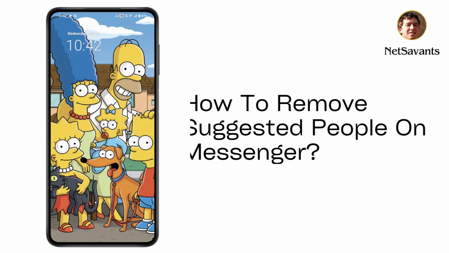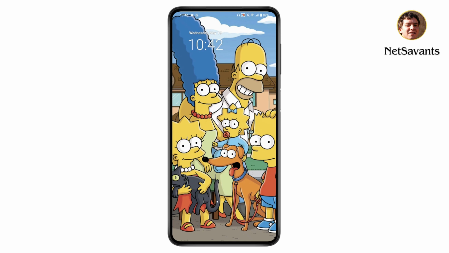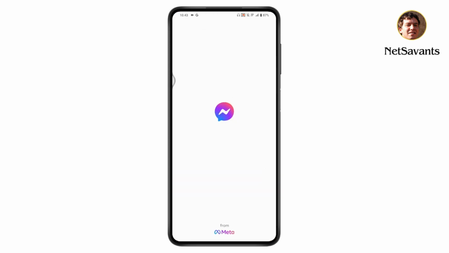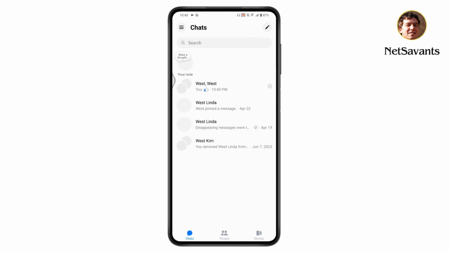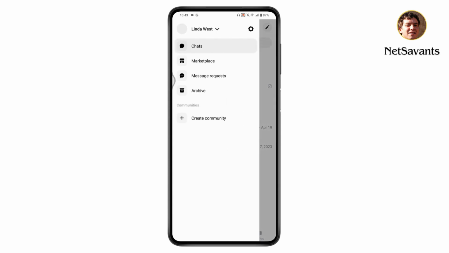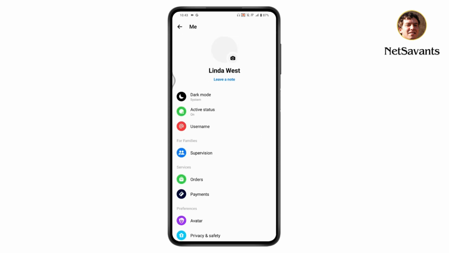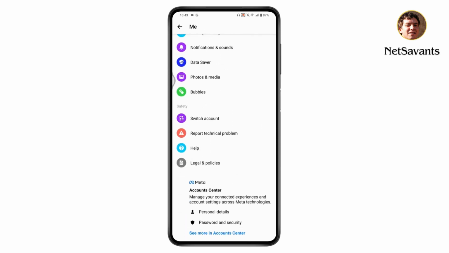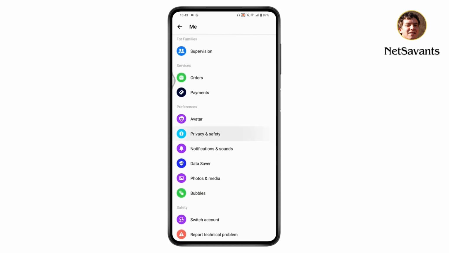So if you want to remove the suggested request on your Facebook Messenger, then first you need to open up your Messenger application. To remove the suggested on Messenger, what you need to do is simply go to the upper left, which has that three bar icon, and then you need to go for settings, which is on the upper right. Once you're here on settings, if you scroll down, then you may have an option of privacy and safety.